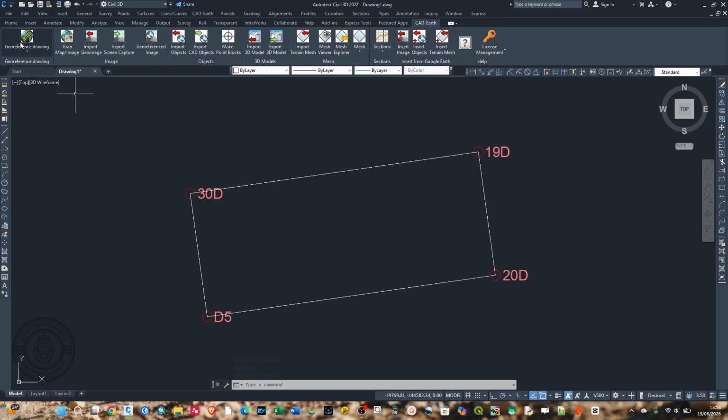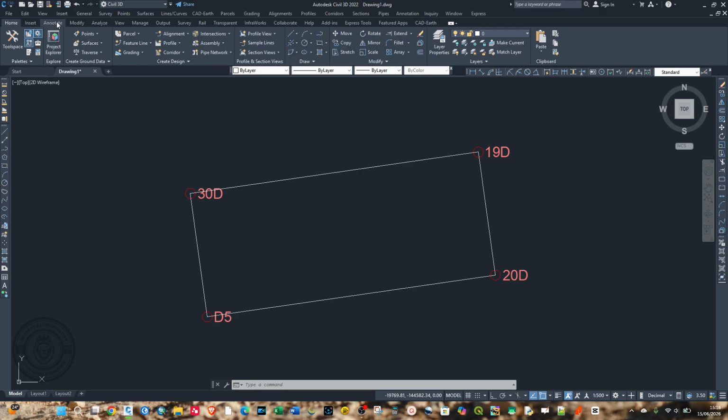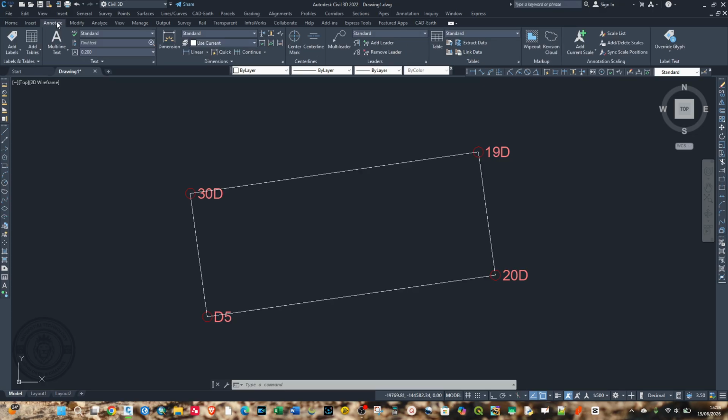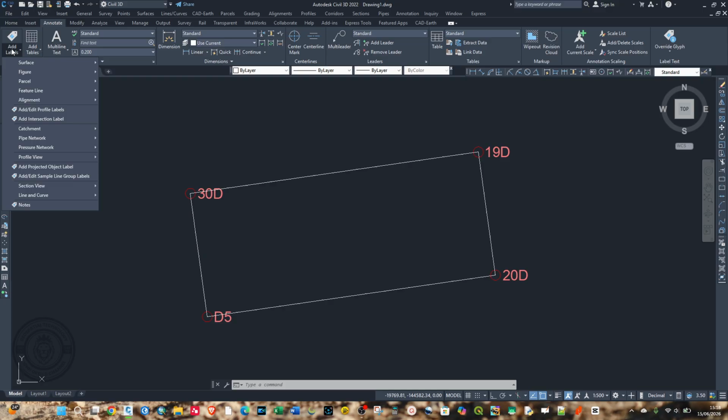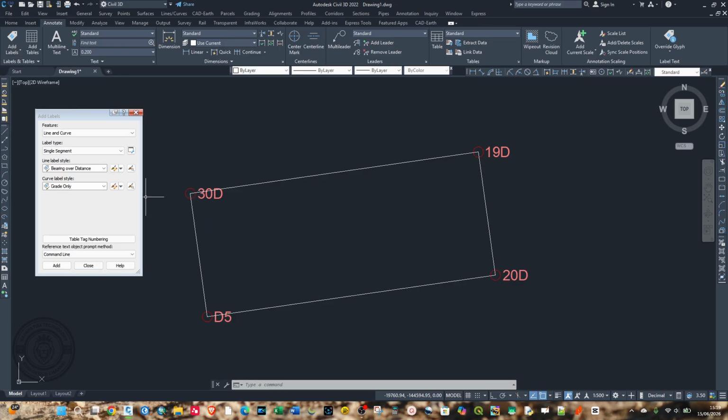So simply go to annotate, and then under the annotate toolbar, just select the add labels on the top left corner here. Just click on add labels, and then select line and curve at the bottom. Then choose add lines and curves.